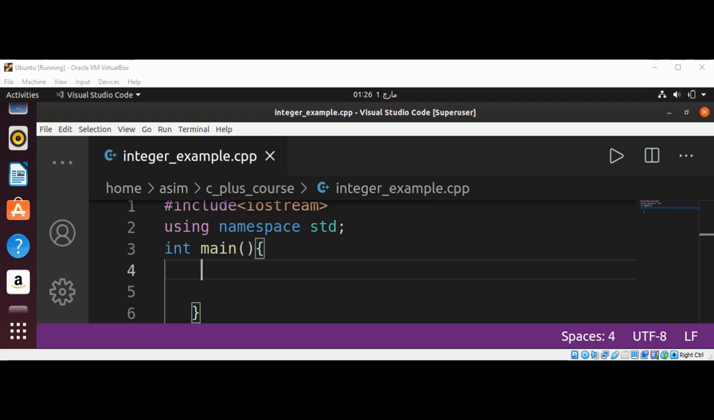In this video, we will learn about integer types in C++. We use integer type to store integer values, whole numbers, both negative and positive.